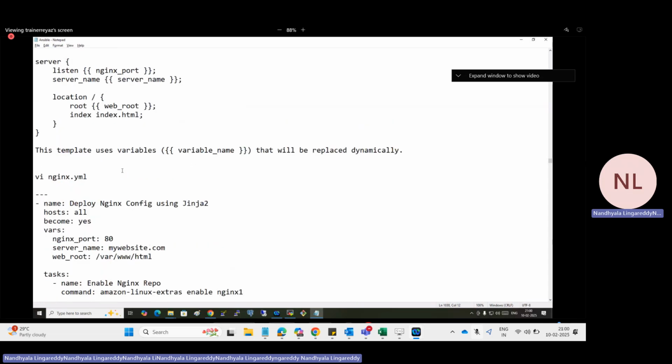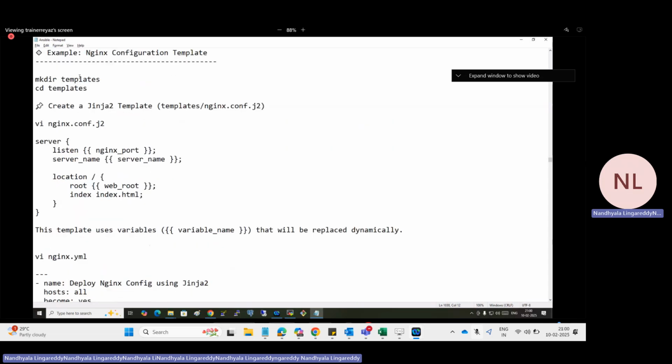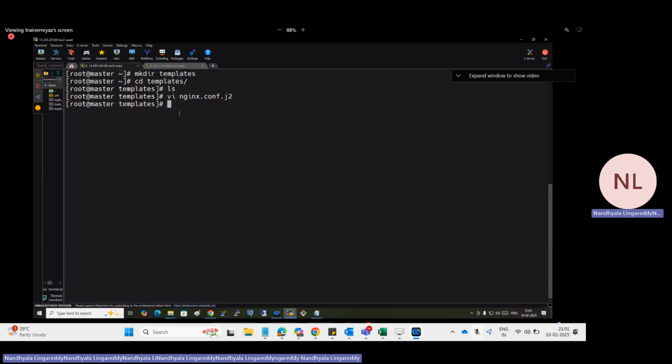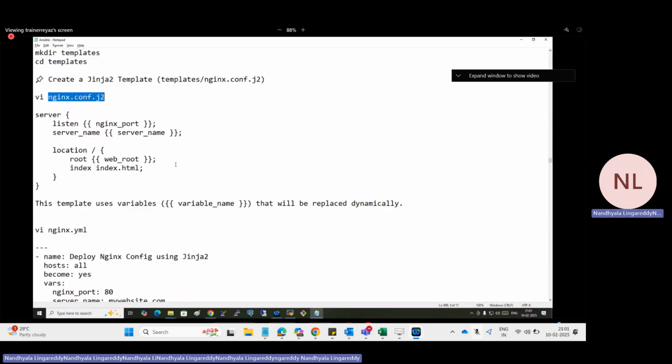Okay, see, I'm explaining again. You create a directory. What is this for? We are saving our Jinja2 templates in the directory. Simple, there is nothing technical there. So we went inside it and first created a template. What is that name? nginx.conf.j2. But if you go to our client machine, nginx.conf contains a lot of information. I don't want a lot of this. I want only my configuration, my template. That is called a Jinja2 template.